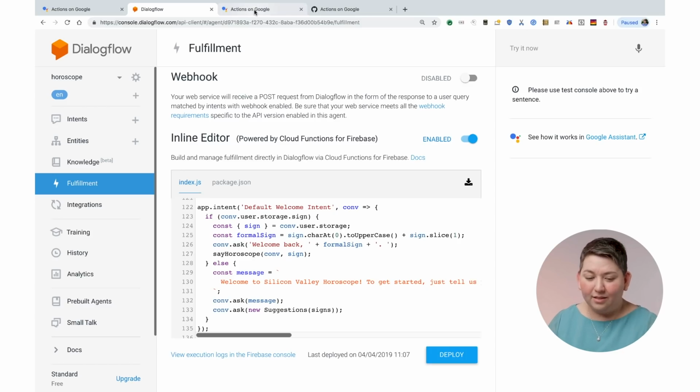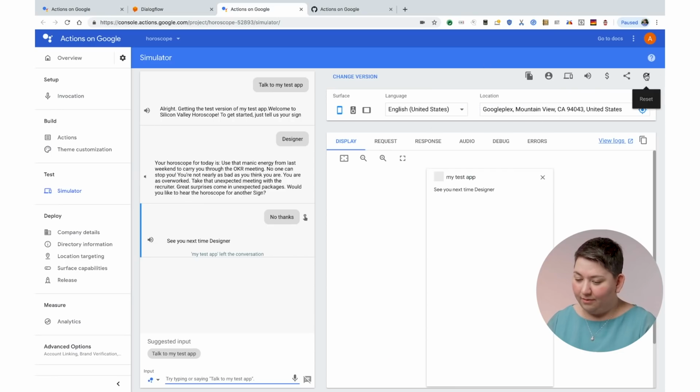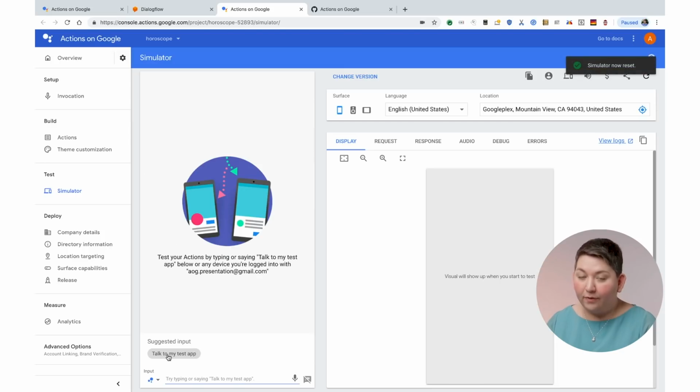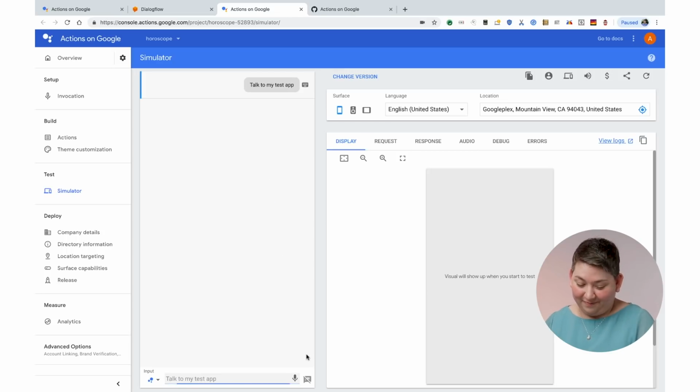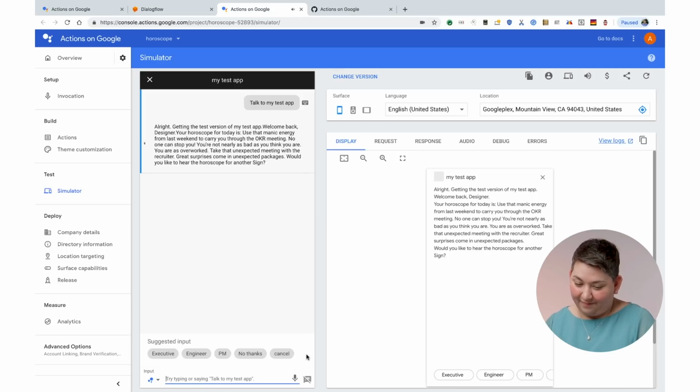So it's been deployed. Let's go to Actions on Google and test this out. So this should, because we've already been here before, give me the designer one. It's exciting. All right, getting the test version of my test app. That's awesome. It did it. Okay, cool. So it gave us back that we're a designer, and it gave us our horoscope.